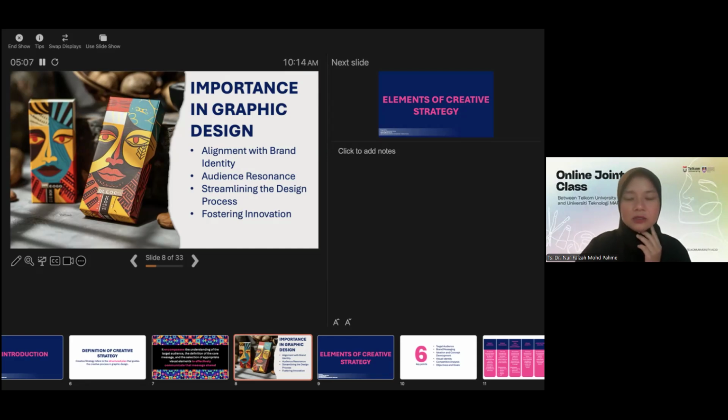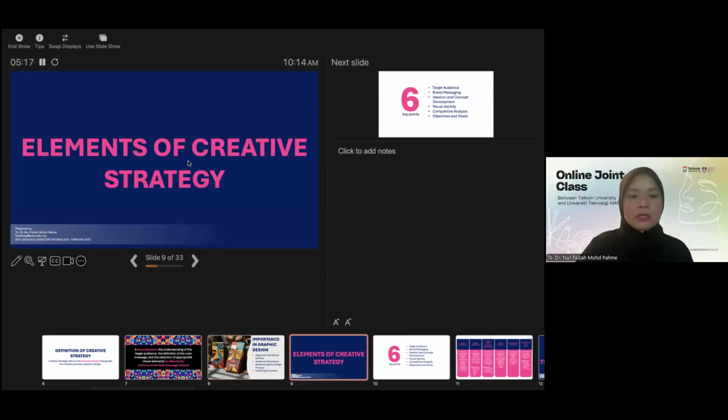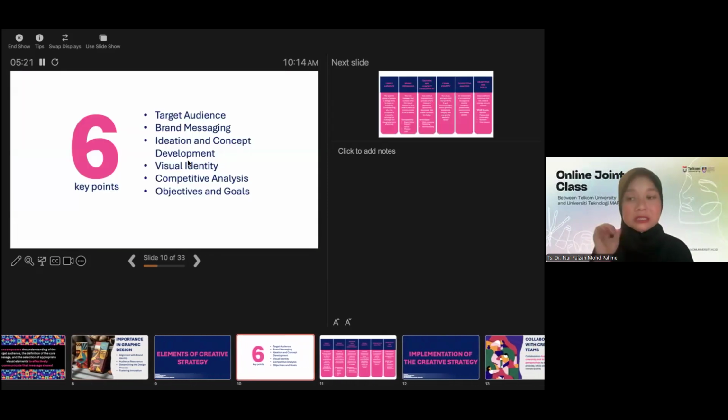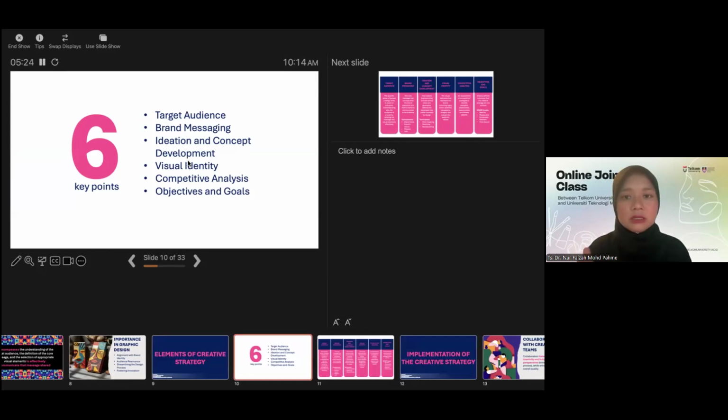Okay, you may use or refer to AI, but that is a guideline or guidance for you to create your own artwork. Okay, so these are the elements of creative strategies that we may concentrate on, where there are 6 key points. The first one is, of course, the target audience. Without you knowing the target audience, we may not be able to create whatever designs have been proposed. Okay, and then brand messaging, ideation and concept development, visual identity, competitive analysis, and also the objective and goals.